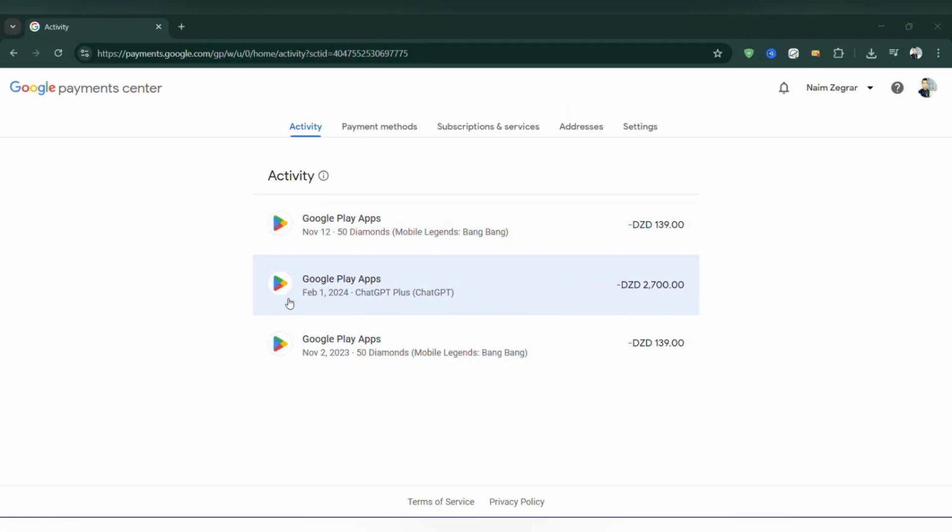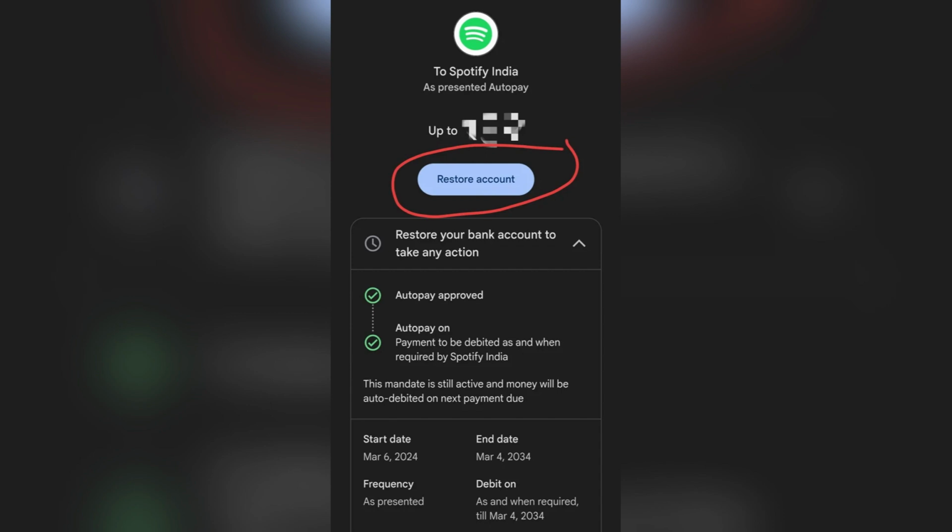In this video, I'll show you how to restore a bank account in Google Pay if it was removed, disconnected, or stopped working. First, open the Google Pay app on your phone and make sure you're signed in with the correct Google account. Once you're on the home screen, tap on your profile picture in the top right corner. From there, go into Payment Methods.